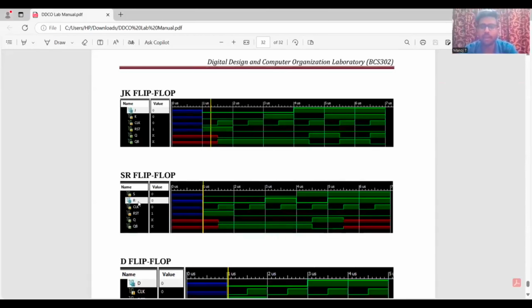Here S and R are the inputs for set and reset. CLK is the clock signal for the synchronous operation. RST is a synchronous reset. Q and QB: here Q is the output and QB is the complement of Q. When reset is active, equal to 1, the output Q is set to 0.